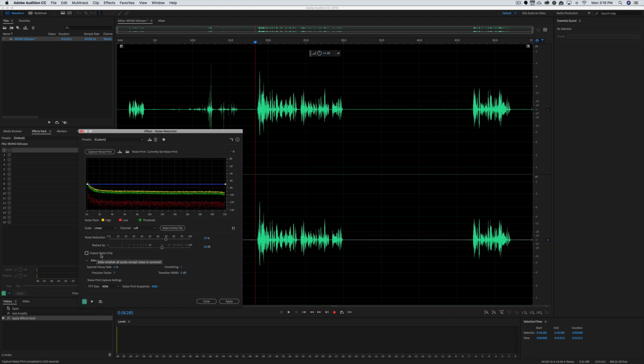Similarly, this button here, when you check it, is going to show you just the audio that's being taken out and not the audio that you're keeping. So I'm going to toggle those back and forth. So let's listen and see how it sounds.